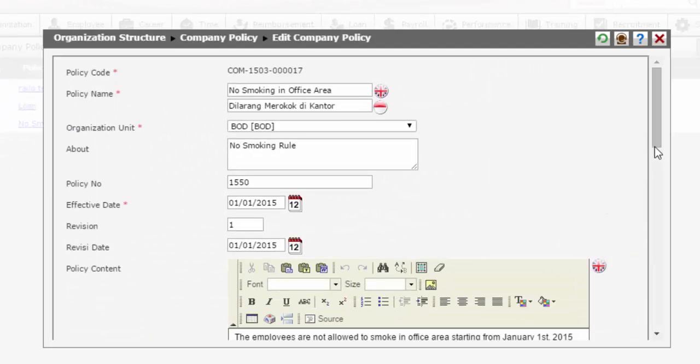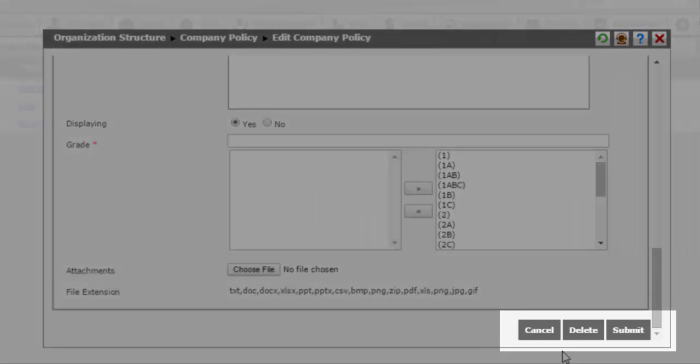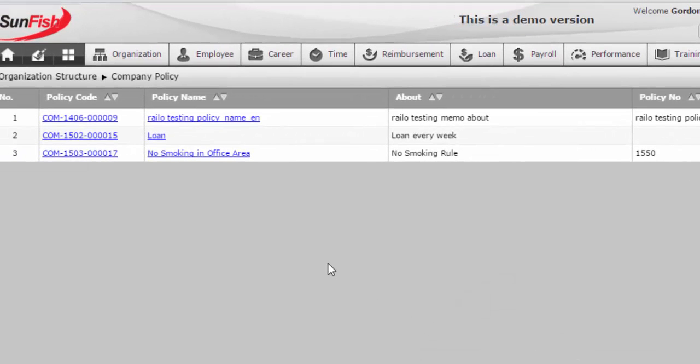You can modify the data as you wish. At the bottom of the page, there are 3 buttons. Click Submit to update any changes made in the edit page. Click Delete to delete the policy. Click Cancel and you will return to the previous page.